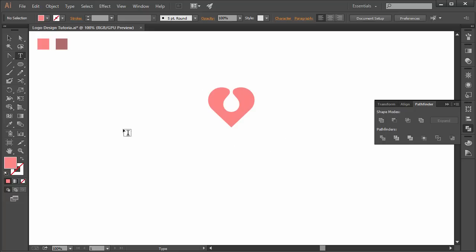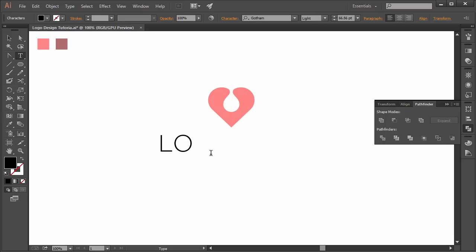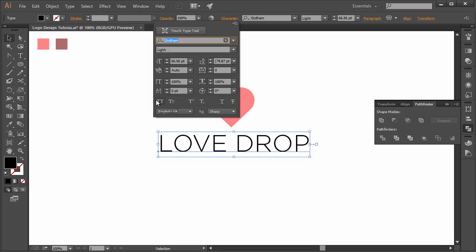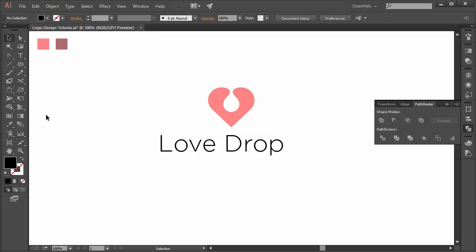Now, let's name our logo. I am gonna name it Love Drop. You can name it what you want. Dripping Love, for example. I'm gonna play around a little with the type.